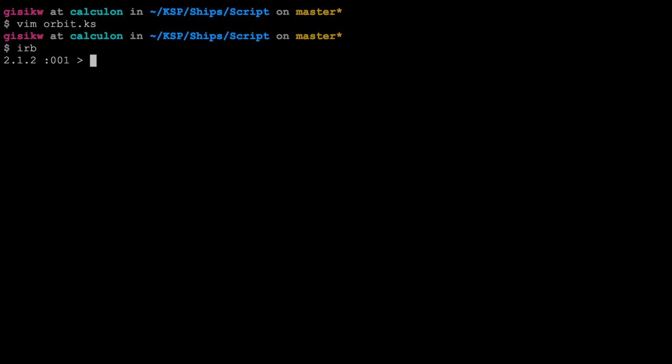Let's open up a Ruby terminal. So this is not KerboScript. This is another programming language called Ruby. And we know our standard math, right? We've got 12 plus 12, 12 minus 12, 12 times 12, and 12 divided by 12. Basic arithmetic that all of us learn at some point in our lives, hopefully.